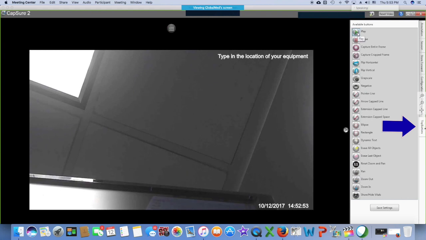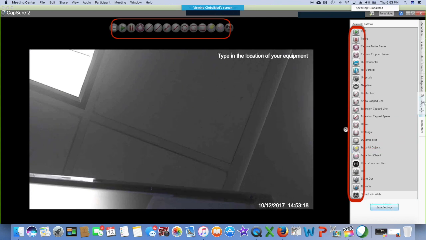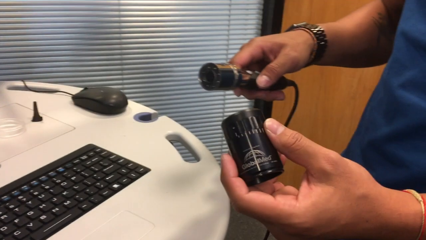In the top Buttons tab, you can customize the buttons you would like to see displayed at the top of the screen. To adjust buttons, just drag and drop until you are satisfied with your selection, and then click Save Settings. The last tab we will look at is the Drawing Tools tab, where we can calibrate our attachments. Let's start by calibrating the variable polarization hood. First, attach the polarization hood.